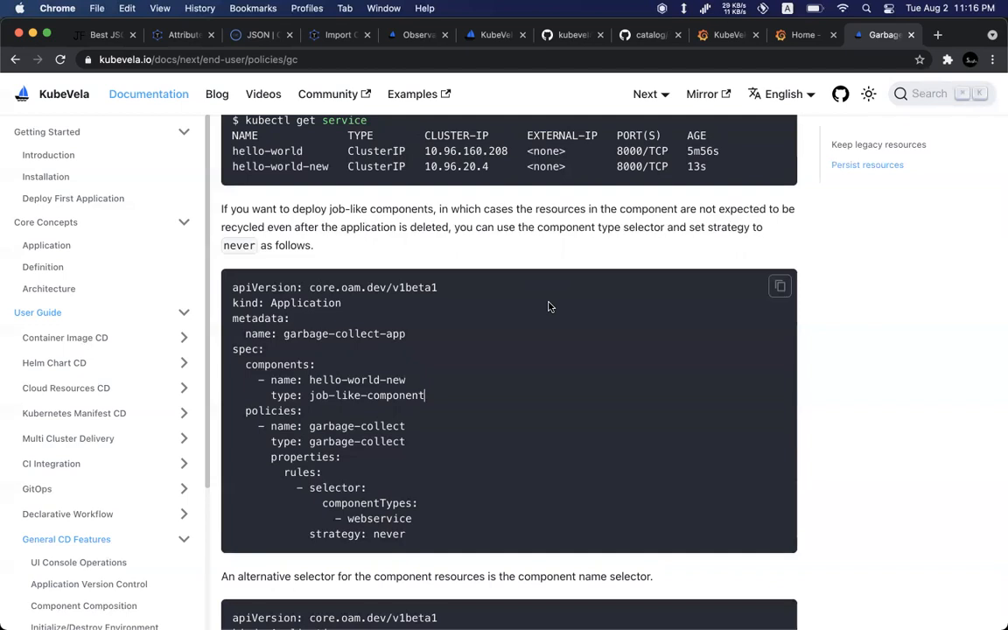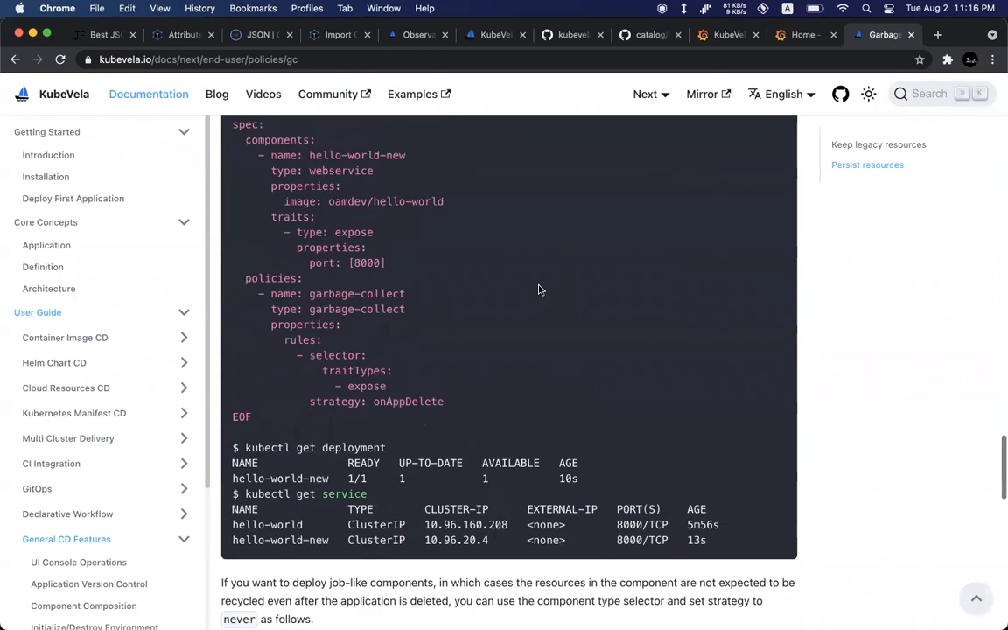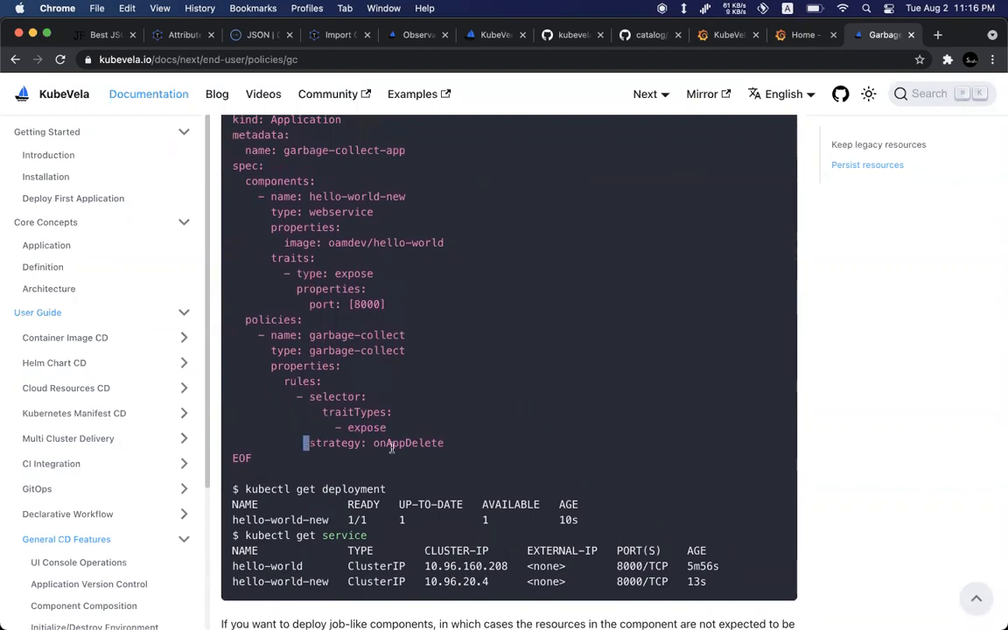Could you make it a bit more clear, do you mean you want to stop the deletion of the namespace or delay the deletion? I want to delete the applications if the namespace is deleting. Okay, so you mean like when the application is deleted, you want to recycle the namespace? Yes. Okay, so then you can use this strategy.